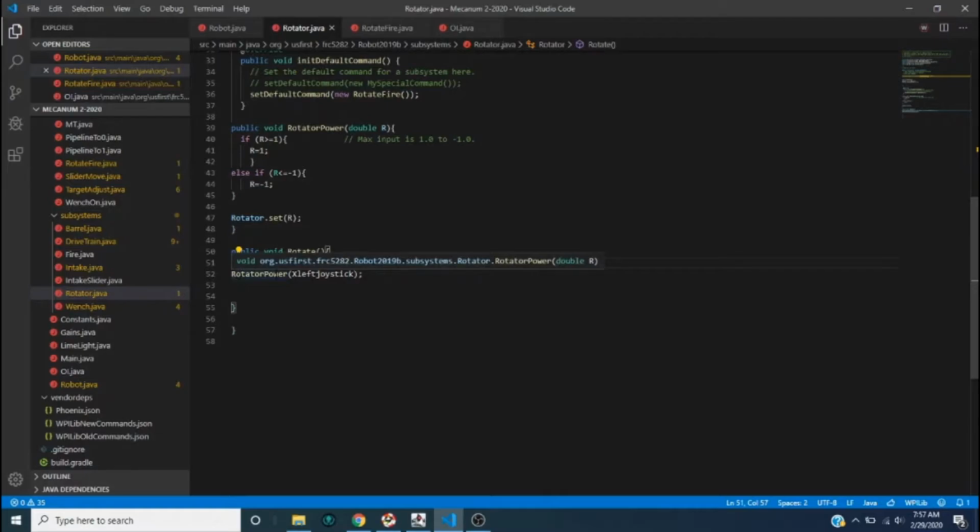Next is rotatorPower(xLeftJoystick). So remember this up here. It's going to take that value from here, so it's going to take R, and it's going to multiply it by the xLeftJoystick right up here. So when we look at this, it's going to take whatever the value of the joystick is and multiply it by either 1 or -1, and also multiply it by 0.3. And that will determine the speed of the motor that's moving.